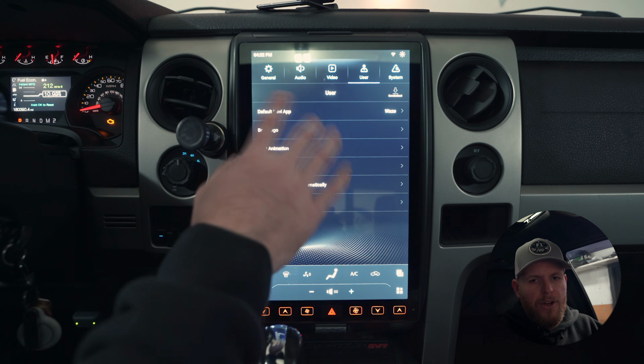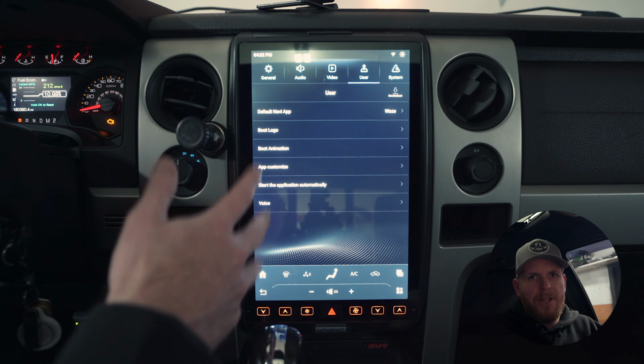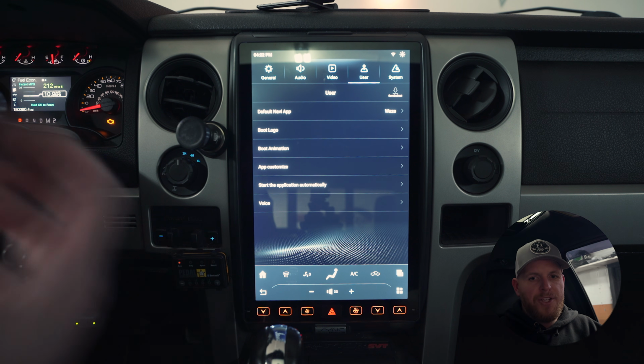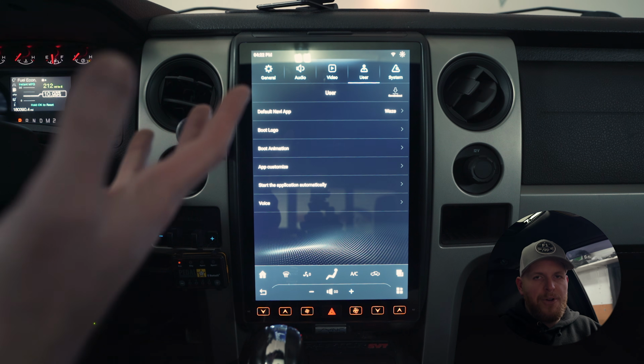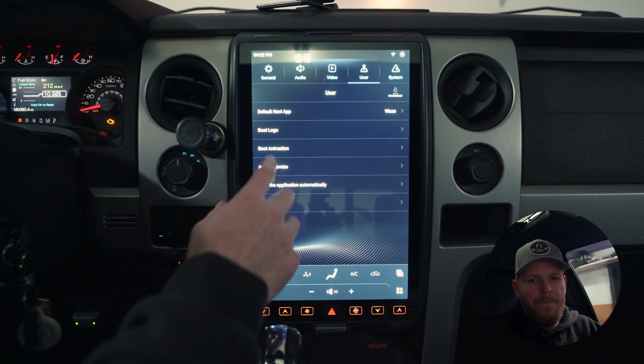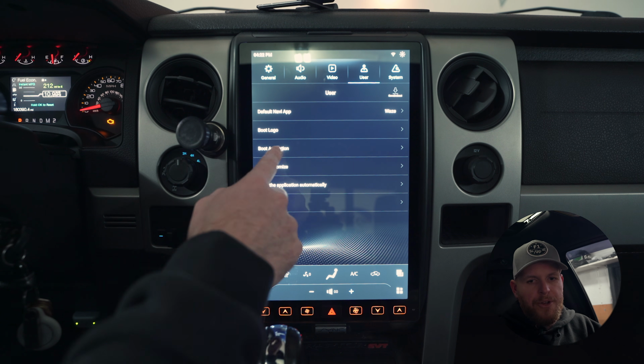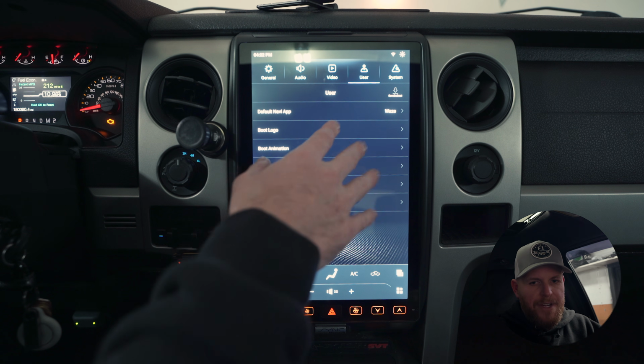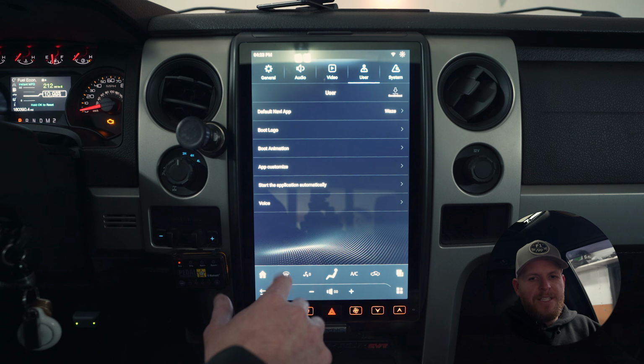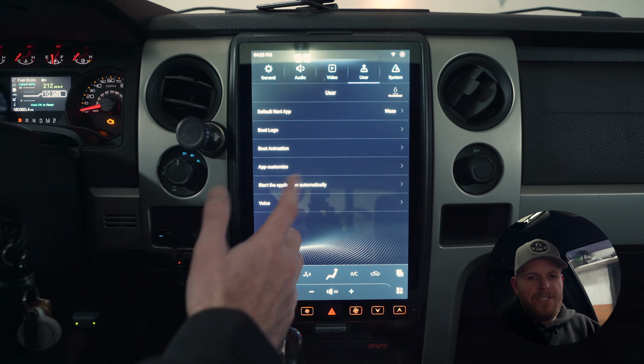So for me, the boot logo is not a huge deal. I thought it was going to be a lot cooler because I thought maybe every time I started the truck it was going to boot up and show that wallpaper, but it doesn't. And going along with the boot logo, you can do a boot animation, which is kind of like a little video thing upon boot up. But since it doesn't do it every time you get in the vehicle, I just don't care for that setting.